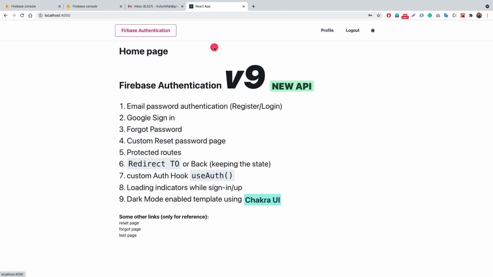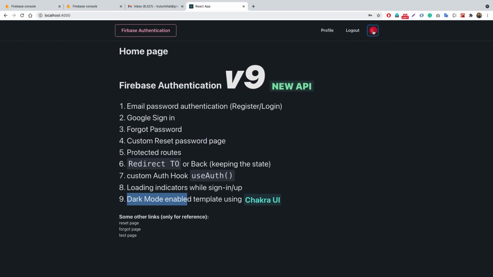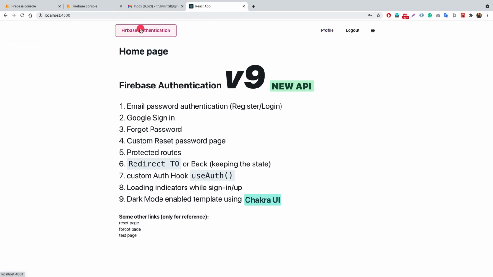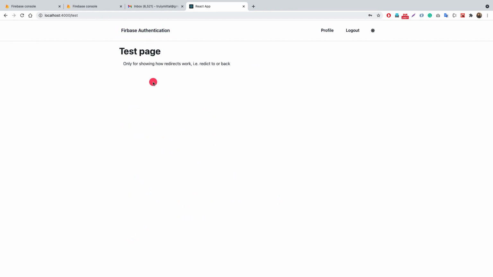Let's go back to the home page again. I already talked about this, that this application is dark mode compatible. And let's go to the profile page here. We would also be handling the protected routes here as well. Let me log out of this application. Besides this profile page, there is one more page. Let me show it to you, that is this test page. This is only displayed to the users if they are logged in. If they are not logged in, then these pages would not be displayed. Instead, they would be taken to the login page. So let me demo it to you.